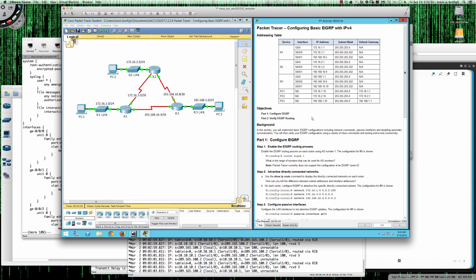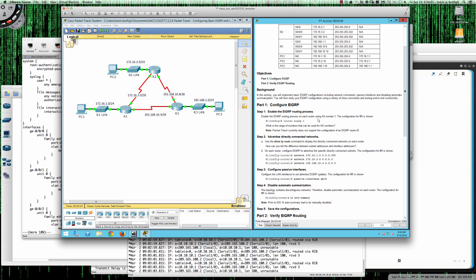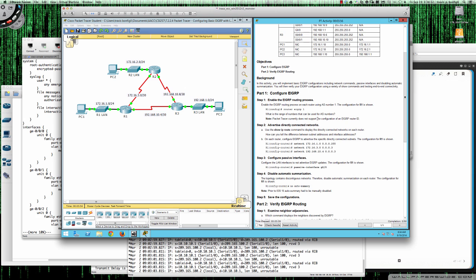This morning's video tutorial is going to be on Packet Tracer activity 7.2.2.4, and this is just configuring basic EIGRP. Again, this is a nice activity to ease you into getting used to configuring EIGRP, as this is going to point out a number of the configuration steps that we need to run. So let's go ahead and step right in here.